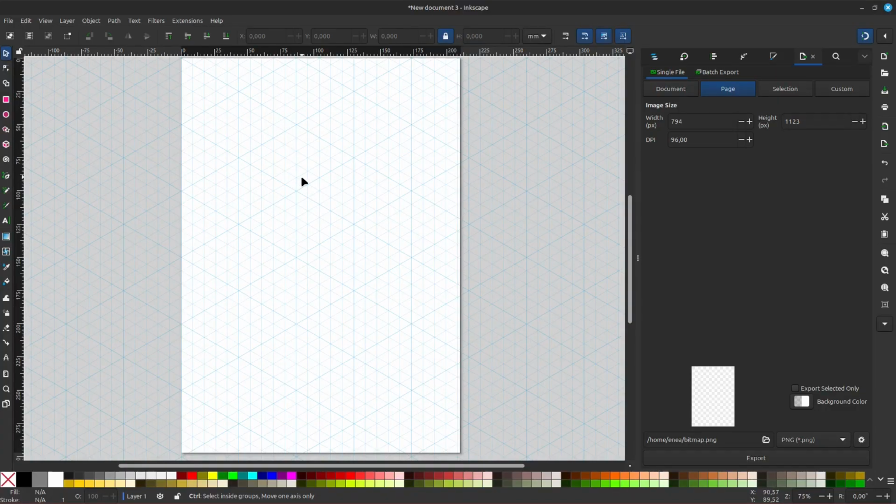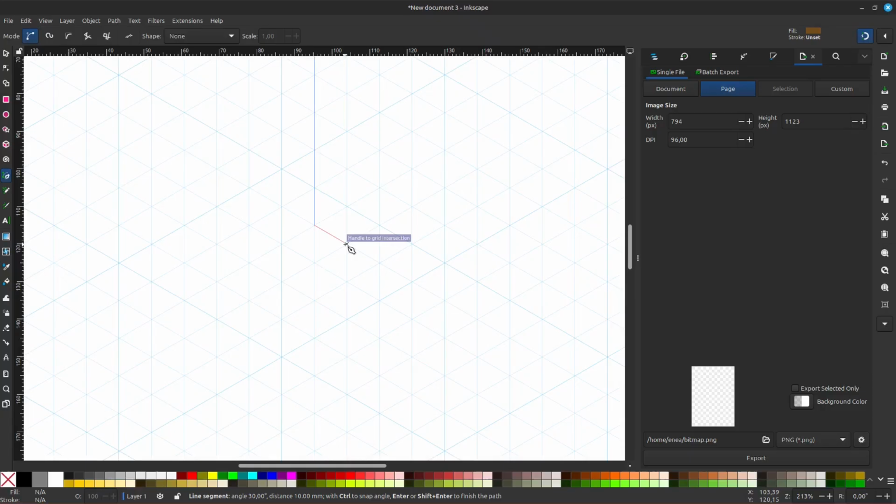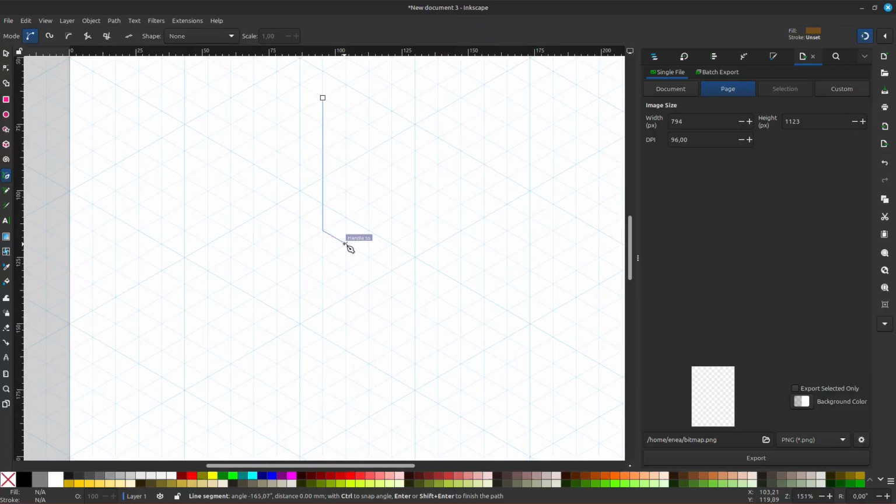And then we're going to start drawing the triangle. So we take the pen tool and we set a first node along the grid. And then we go downwards by 5 grid divisions and we set another node. And then we go towards the bottom right by 1 grid division.